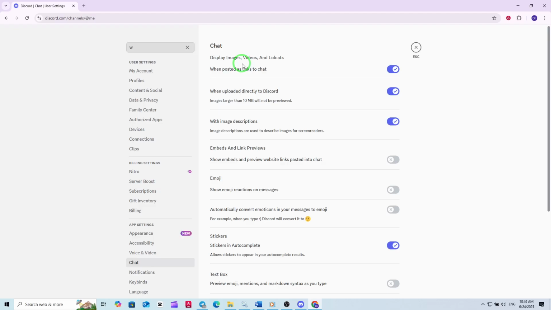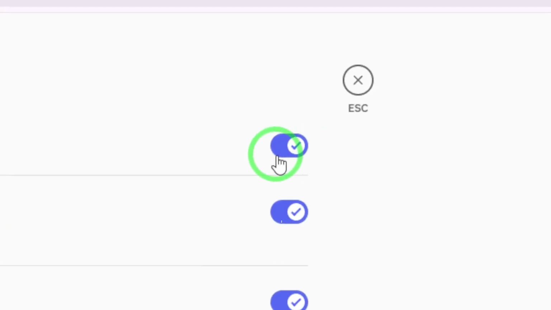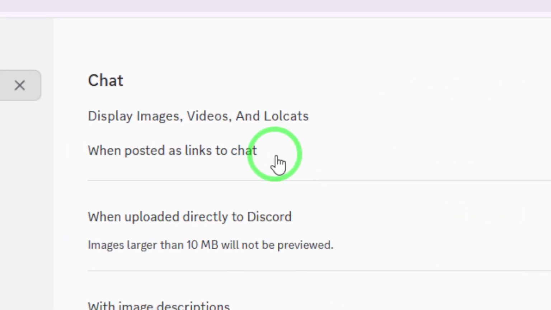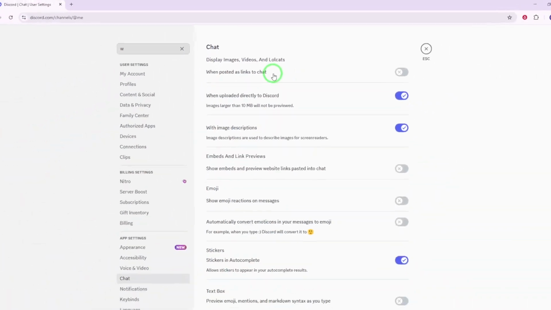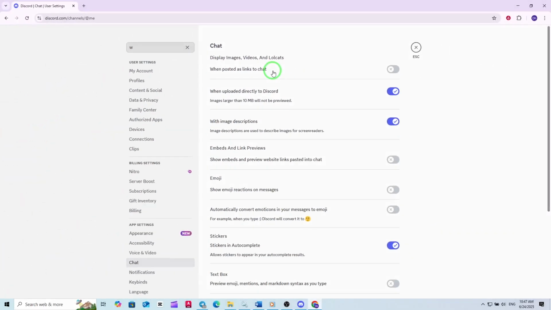By default, this might be enabled, which means that any image or video link shared in chat will automatically show a preview. If you want to stop those previews from appearing, simply toggle this option off. Once you've disabled When posted as links to chat, Discord will no longer show image or video previews for links posted in your chats. Instead, you'll just see the link itself, keeping your chat cleaner and giving you more control over what appears on your screen.